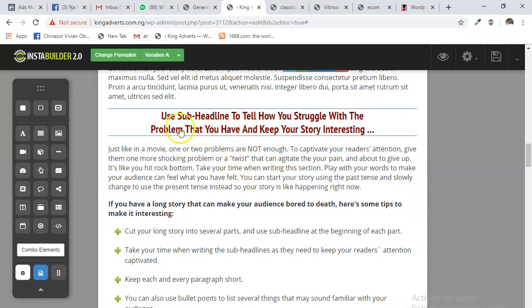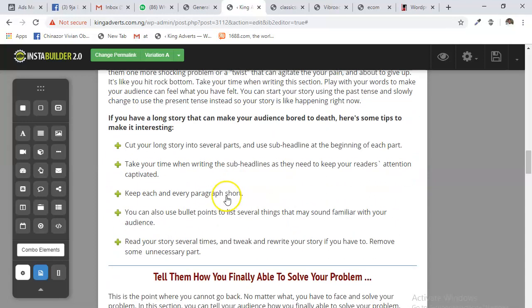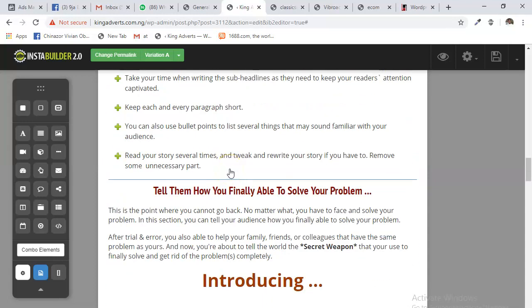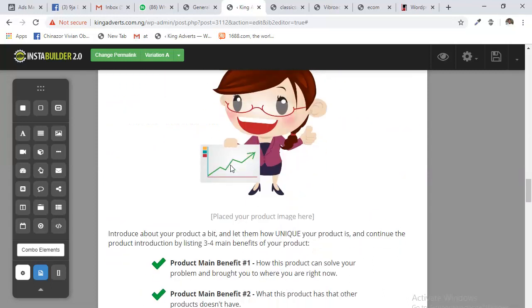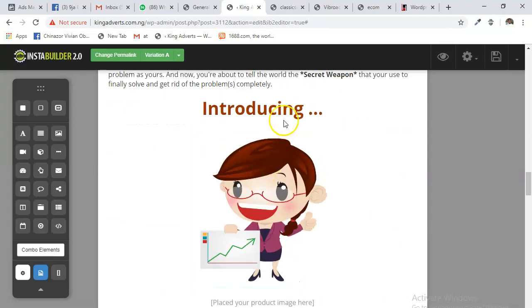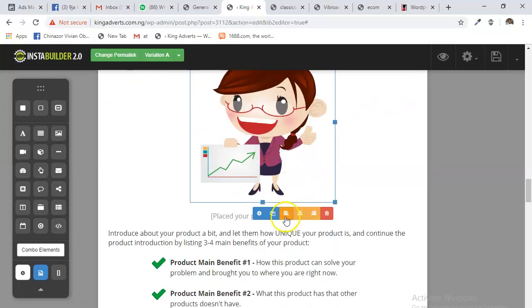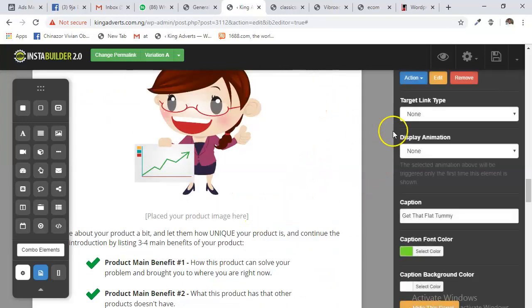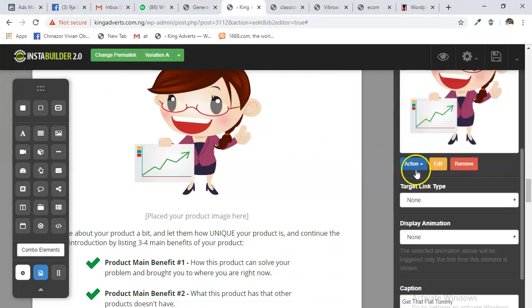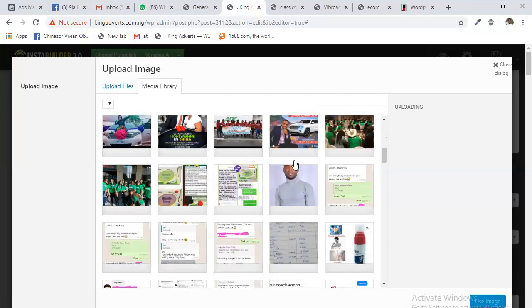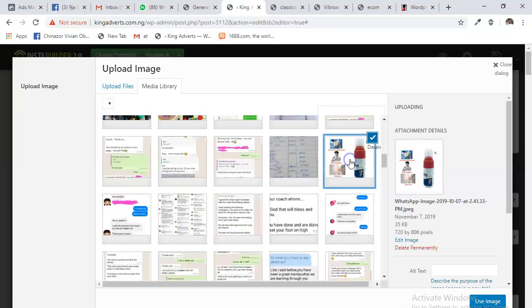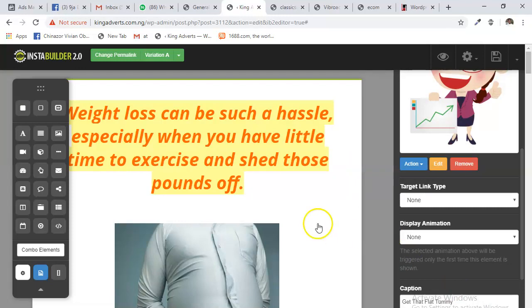So headline, you just use another headline here. Here, just write a story. This is how you will continue to write stories, because they'll be reminding you on what to do, what to say. If you are selling a product, when you get to this point, you naturally write introducing. You now click on this. Click on setting. This is an image. Click on action, just like I've told us before. Click on upload and add a picture of the product you are selling. If it's this arthritis spray, you add a picture there.